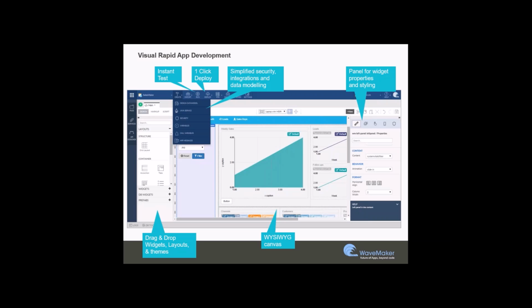The first thing is rapid app development. You can build your app. It's not anymore develop your apps. You can build your app visually. This is the way where you create your presentation layer. You drag and drop the UI components into the canvas, which is a what you see is what you get canvas. As and when I'm building my UI, I want to instantly test it and see how it will present itself to the end user.